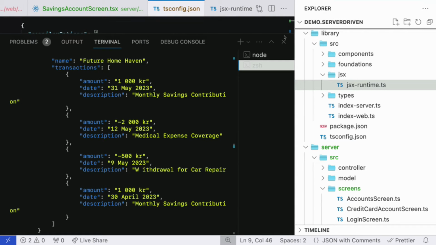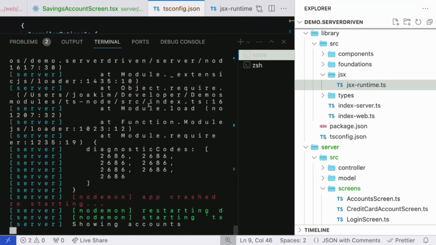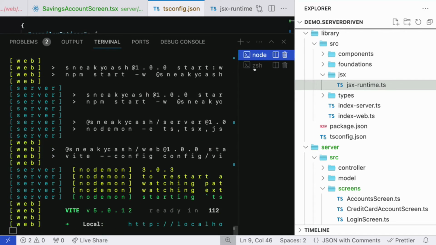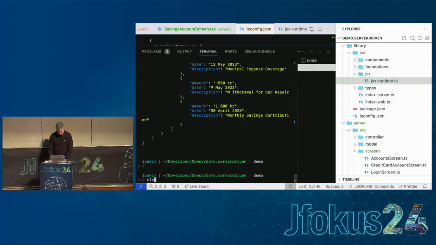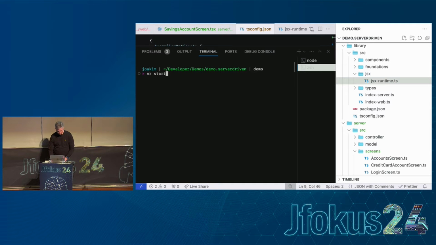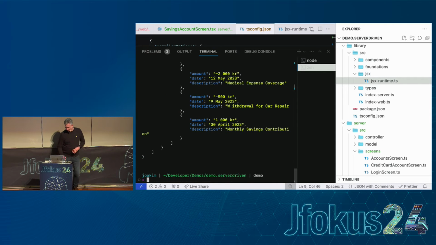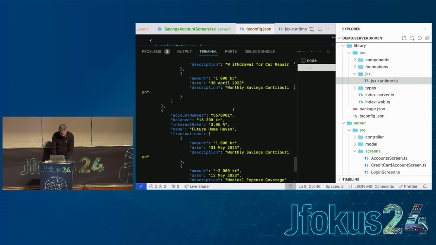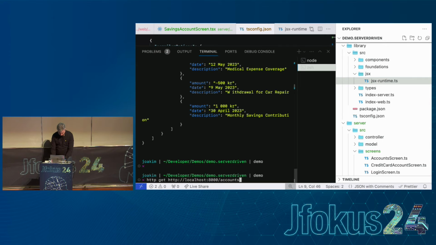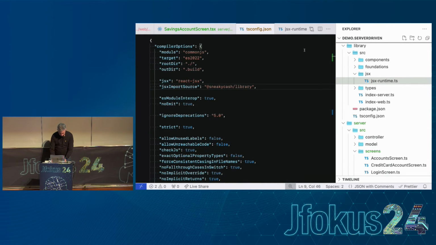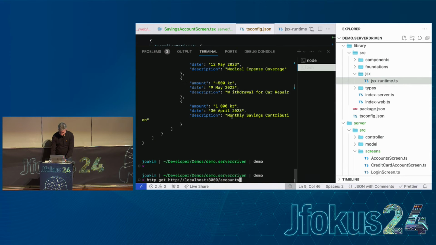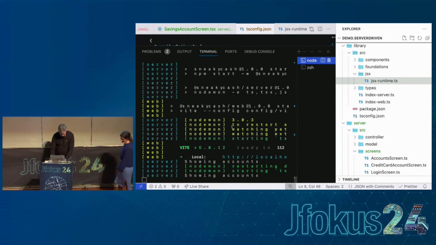Did I not change it? Let's restart it. The demo, like that. Okay. Yes, yeah, this is not working. Why is it not working? I can see that.